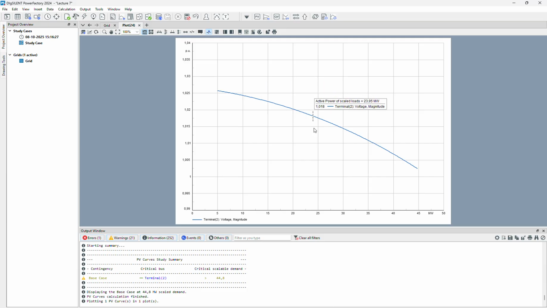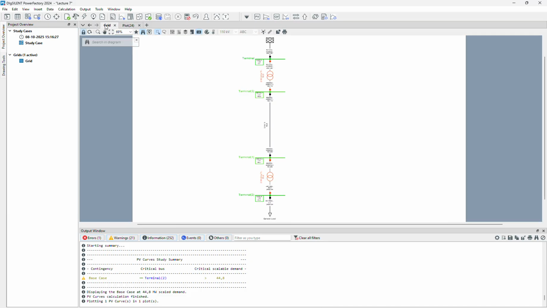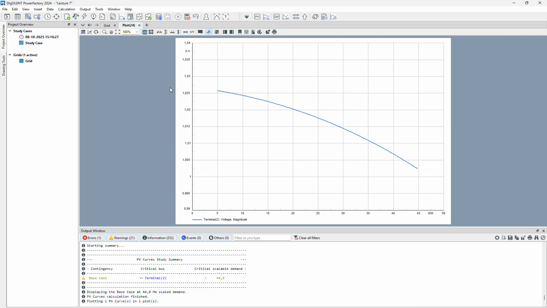So if we increase the load in P, because the current will increase, for sure we will have some voltage drop by the reactance and resistance of the line. So you can see how the voltage will drop. If we increase to 45 megawatts, we'll have around 1 per unit as a voltage. And for example, here we can see also that we will have some overloading in the transformers. So for this one, you can see the impact of P on the voltage.